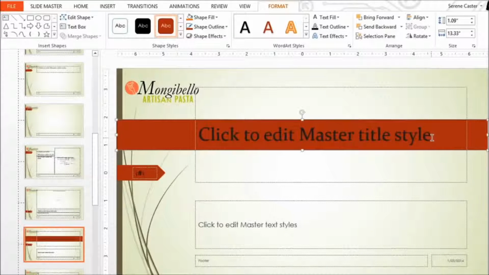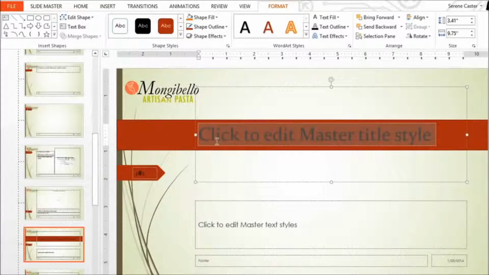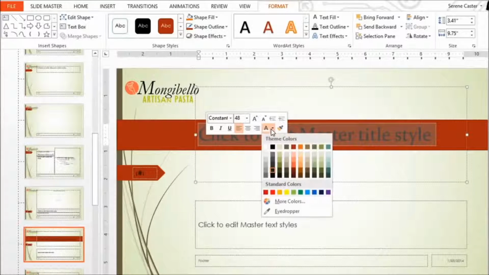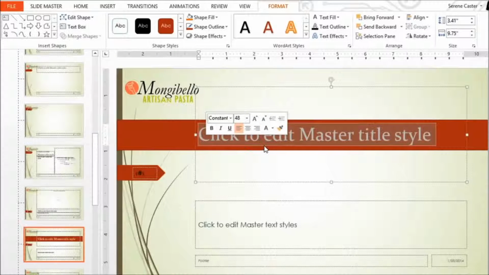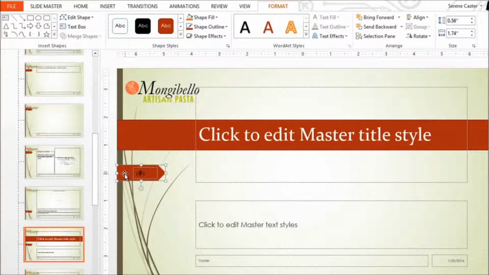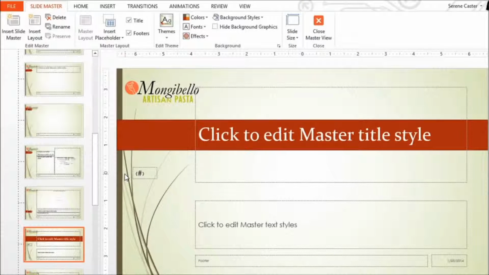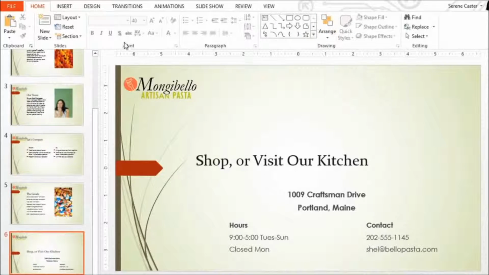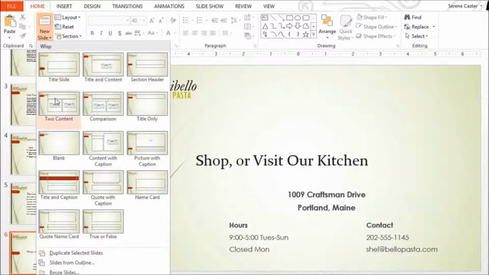To make the title a little easier to read, I'm going to make it white. And since we have a lot of red on this slide now, I'm going to delete this shape by selecting it and pressing Delete on my keyboard. Now let's find the layout we just edited. Click Close Master View. If I click the drop-down arrow on the New Slide command, we can see the layout here. Just click to select it.